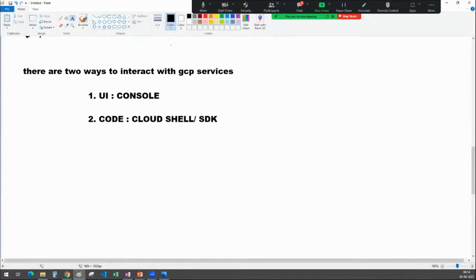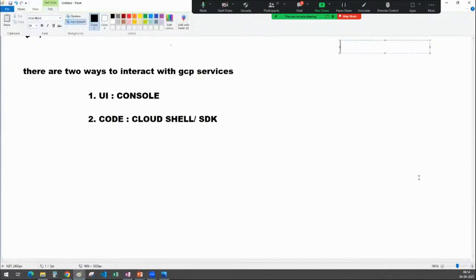In real time, will we be creating the bucket, or will the admin team create the bucket and hand it over to us? There are two ways, and it depends upon your company, guys. If you go to MNC companies, you will have a dedicated team for admin, or you can also say DevOps. They will be taking care of the resources and infra related things.